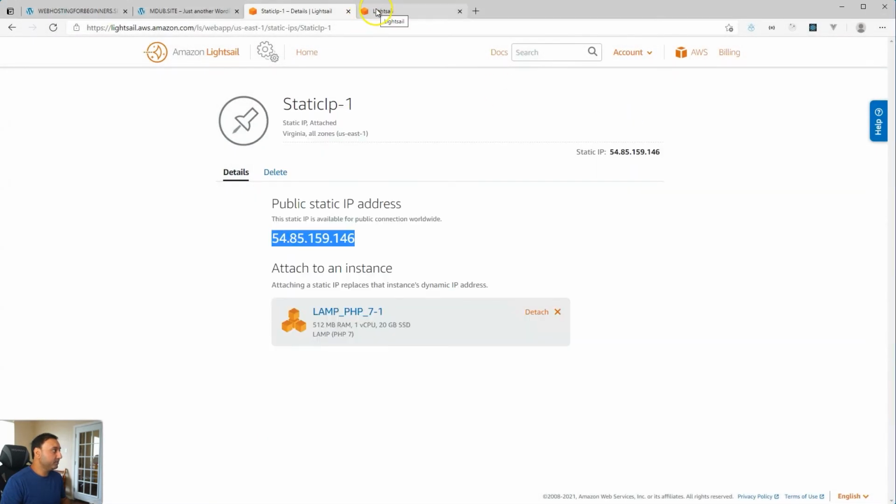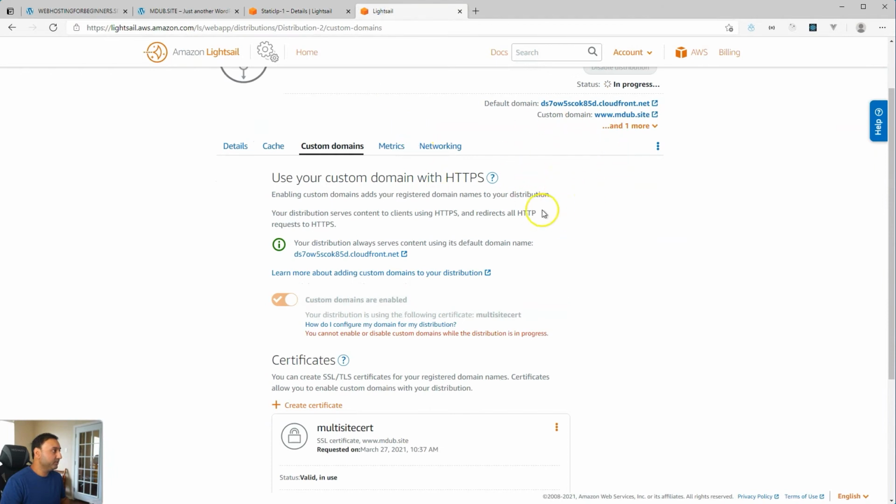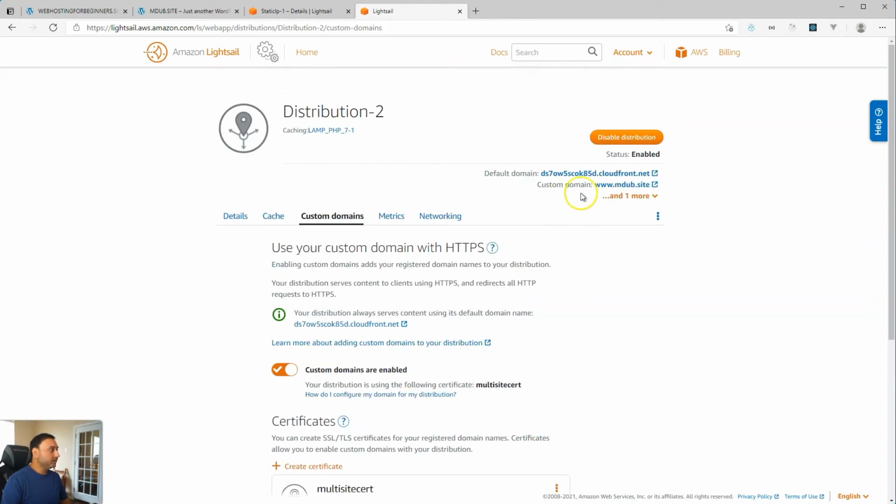Now let's go back to our Lightsail distribution, and we still see that it is in progress. So let's wait a few more minutes and see if that becomes enabled so we can proceed to the next step. All right, so our distribution is now enabled and provisioned. So the next step will be to update the DNS records for both of my websites and point the domains to our distribution. So let's go ahead and do that.